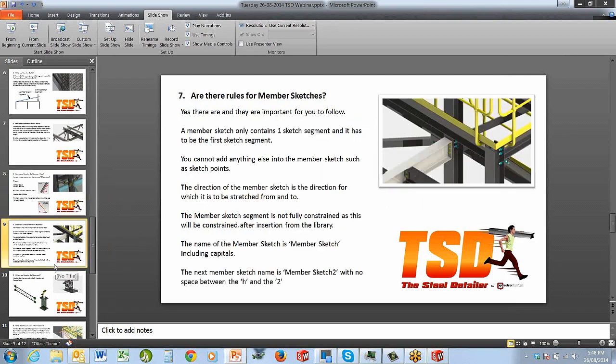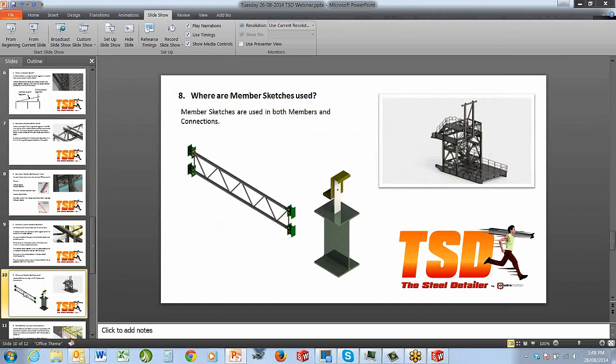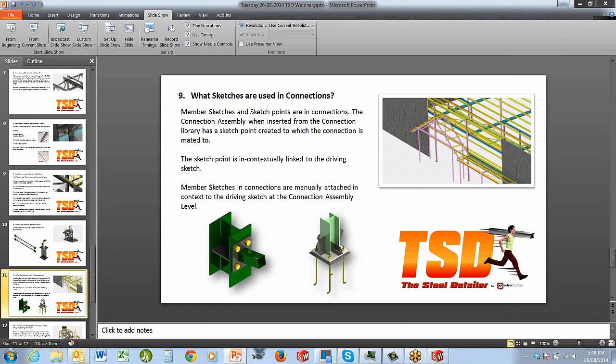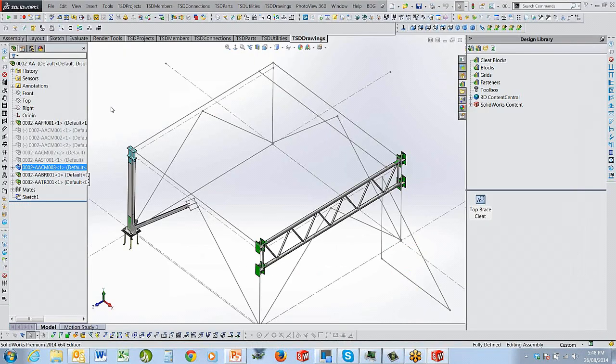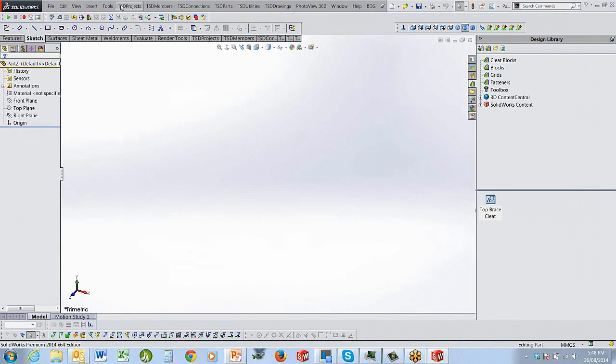Now, the rules for the member sketches we've covered: the truss and how member sketches work in connections. That's where the connections are. We've covered that. So last but not least, let's cover this multidisciplinary project driving sketch process. I have an example, but it's not fully complete. I'll get out and I'll show you how it's done.